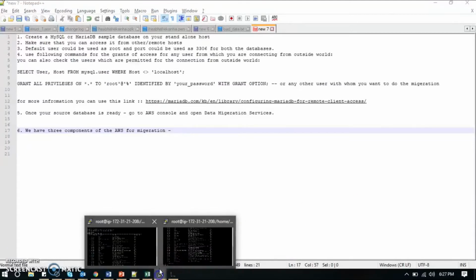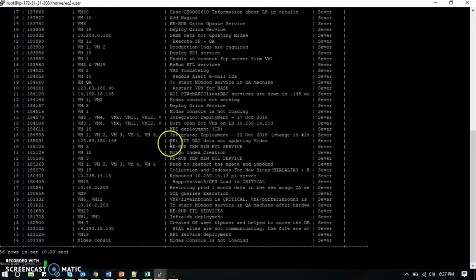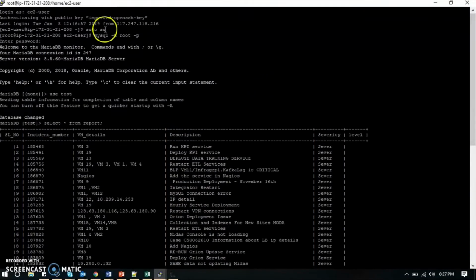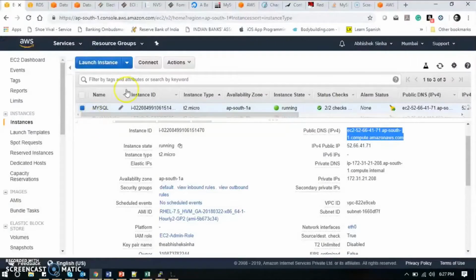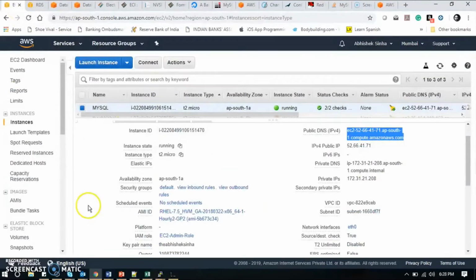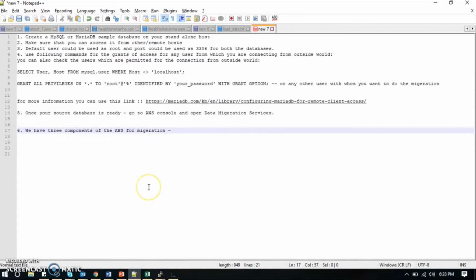So this is the table that I have created, and I am going to move all the data of this particular host which I have put on my standalone EC2 instance to one of the RDS instances, which is Relational Database Service, a completely managed service by Amazon. For this I will first explain what needs to be done.